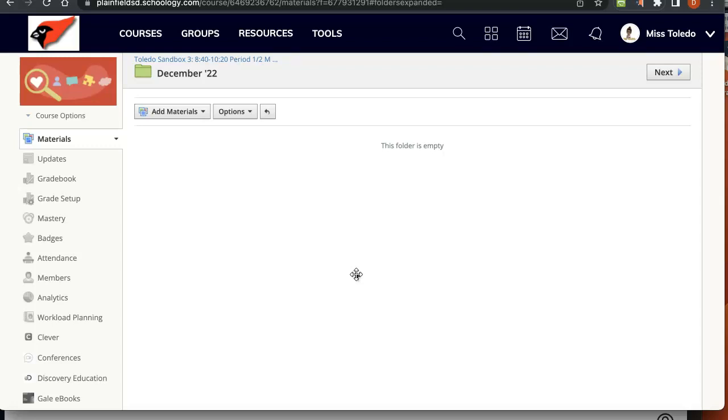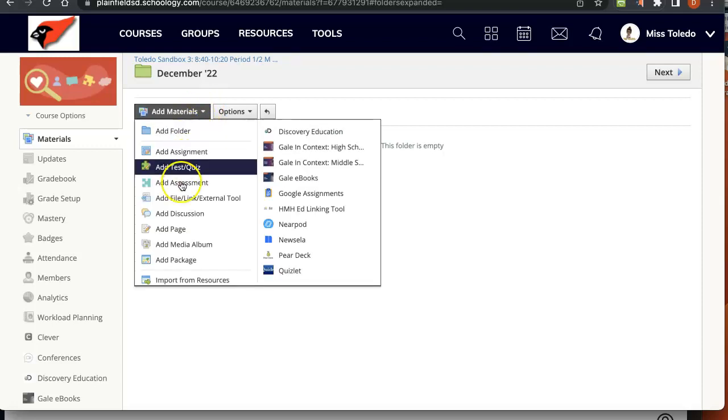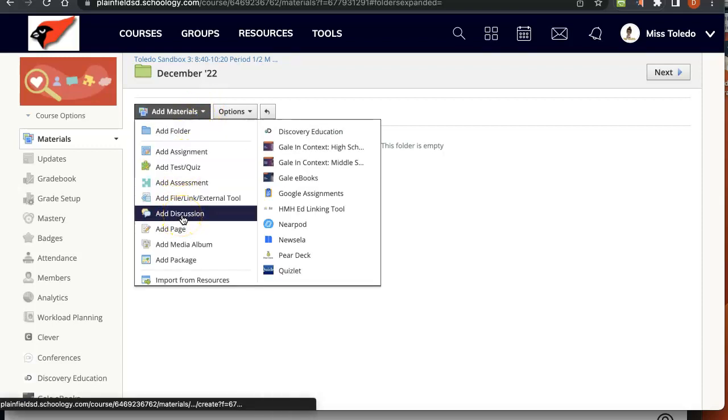So in Schoology, this is my sandbox, and I want to just show you guys one of the most, in my opinion, underutilized features that Schoology has. If you are in one of your classes and you click add materials, there is this add a discussion. Now, this discussion feature is super important, I think.